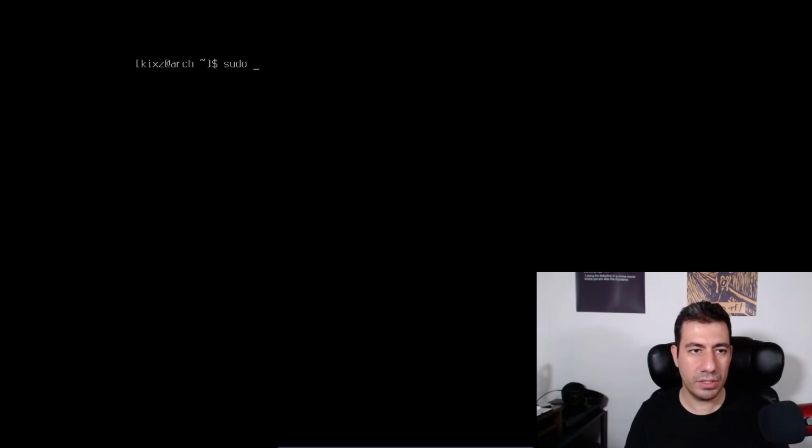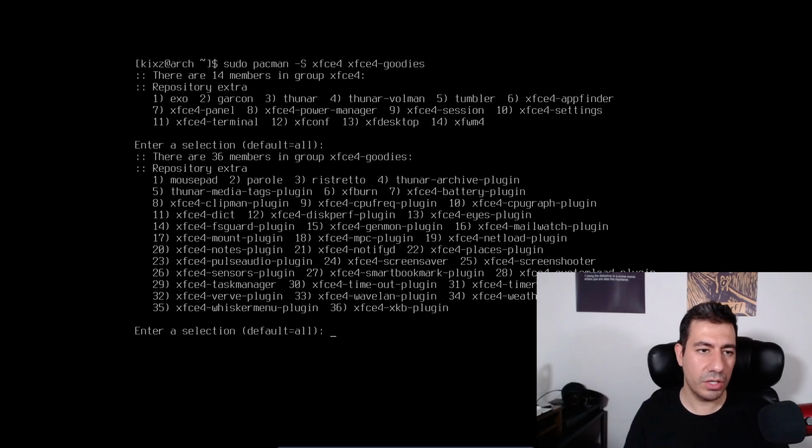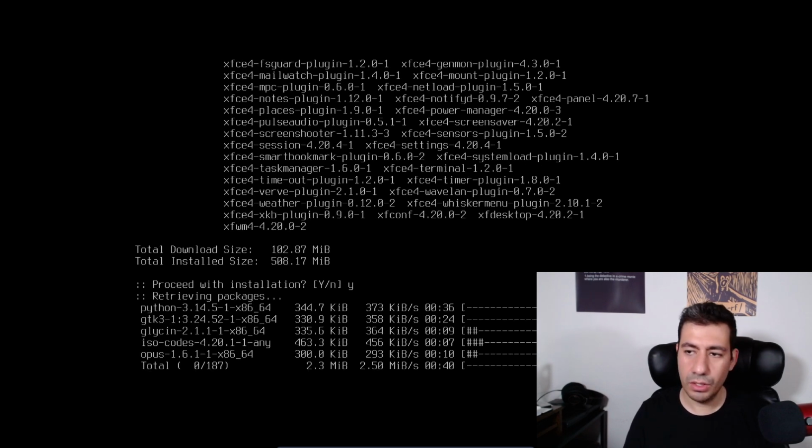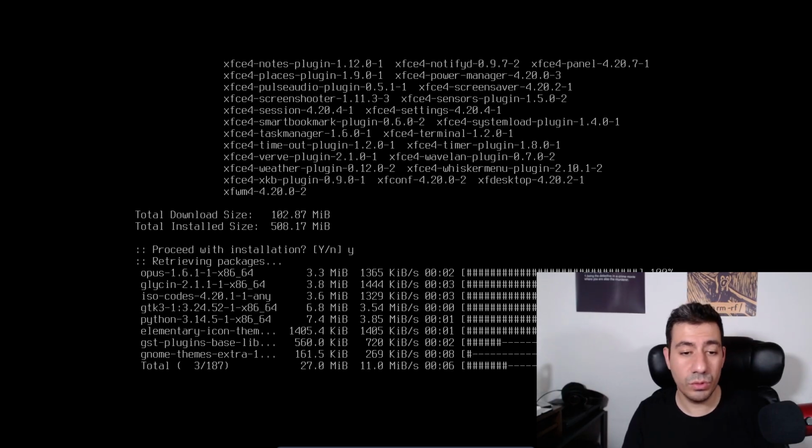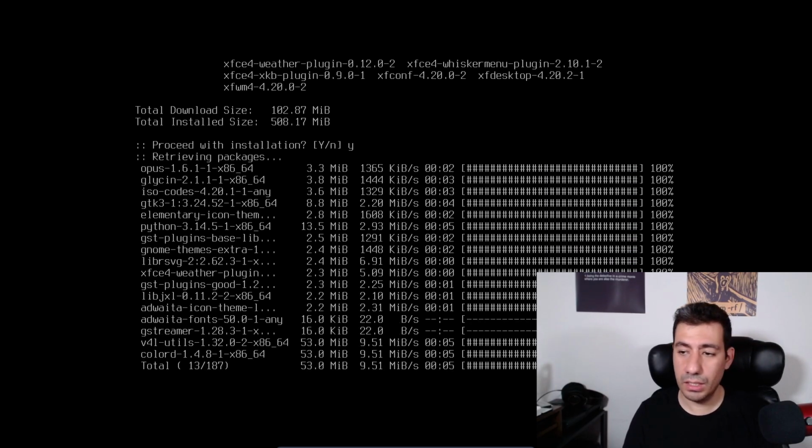For the Xfce part, the very base and minimum packages that we have to install are Xfce and Xfce goodies. So xfce4 and xfce4-goodies. The goodies package contains a bunch of, let's say, things which makes your life easier on Xfce plus applets. So we are going to install everything, and yes. And the next thing that we have to do is install a greeter.